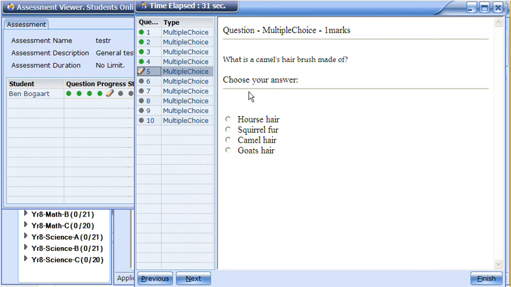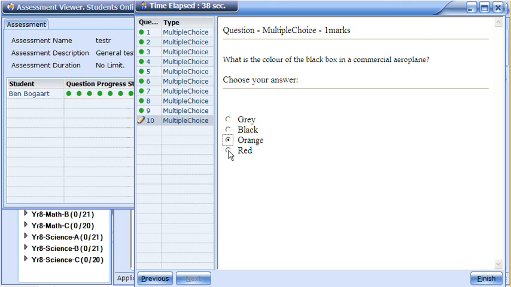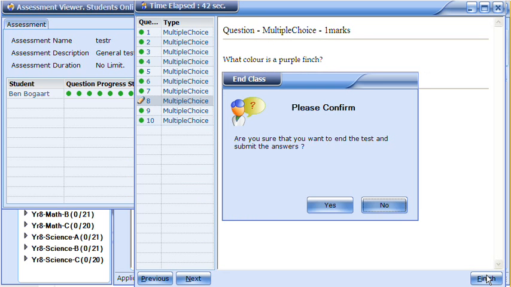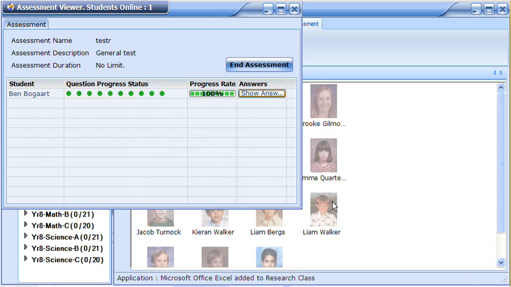Okay, when the students have finished all of the test, I'll just go through to the end here. Hope I got these right. Okay, when they've finished them all, they can click on Finish. They're asked to confirm that they want to finish, and the teacher can then end the assessment and generate their report.